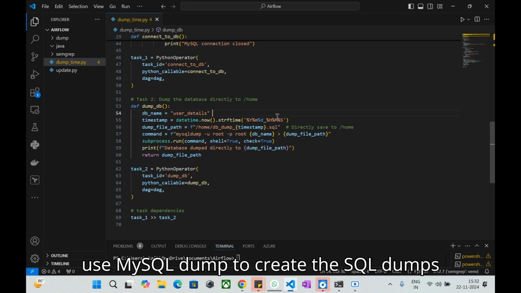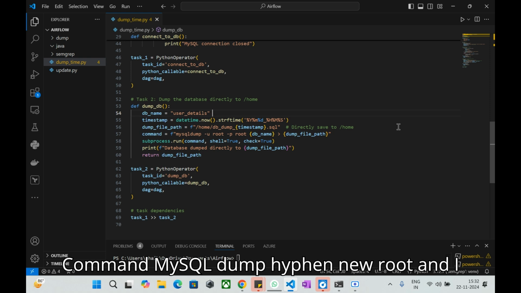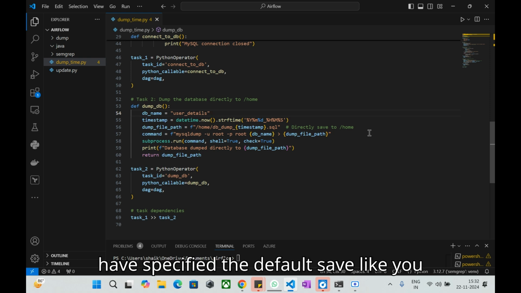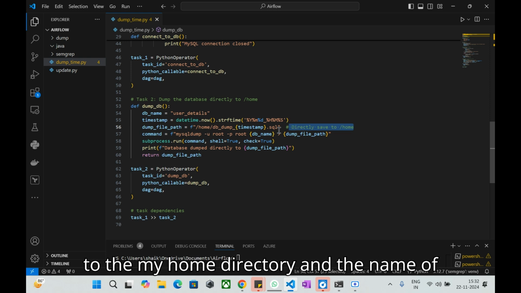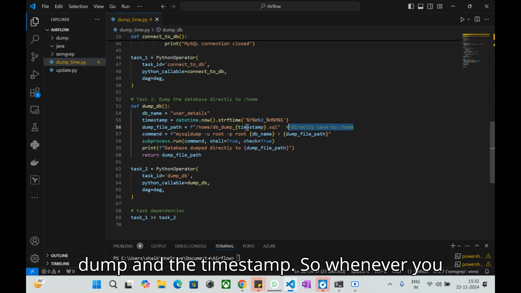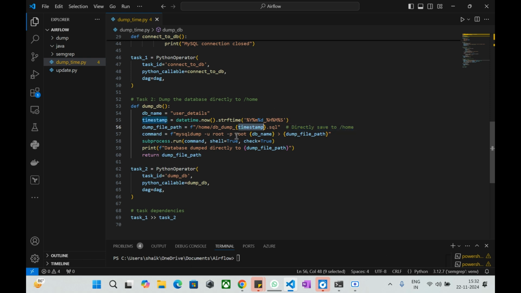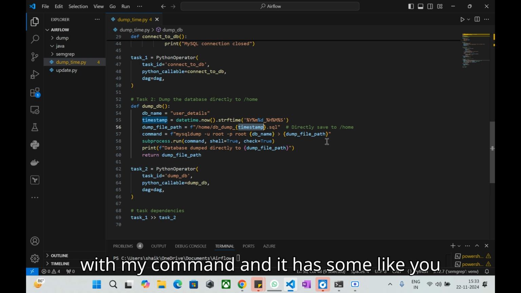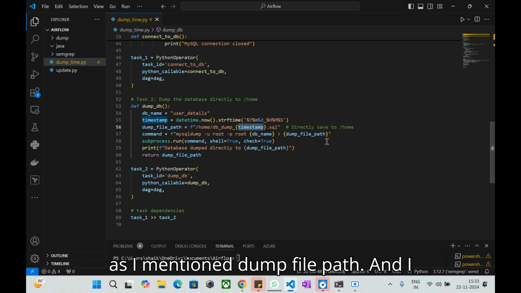Next, I use mysqldump to create the SQL dumps, and I specified the password for this. The respective command is mysqldump -u root -p, and I have specified the default save location, directly to my home directory, with the name of the dump and the timestamp. So whenever you run it, it's going to capture the time. I have passed my sensitive information, the username and password, along with my command, and it has some redirection of output, as I mentioned, to the dump file path.